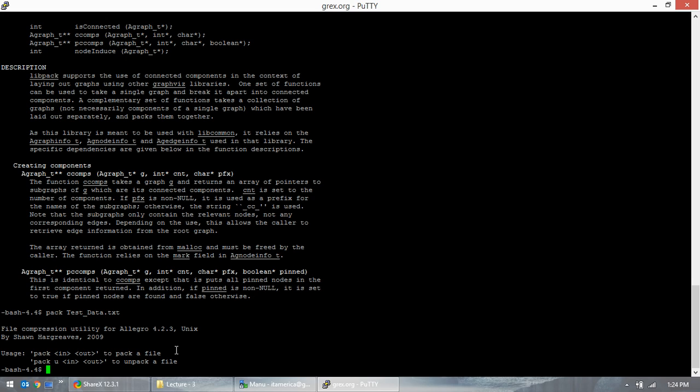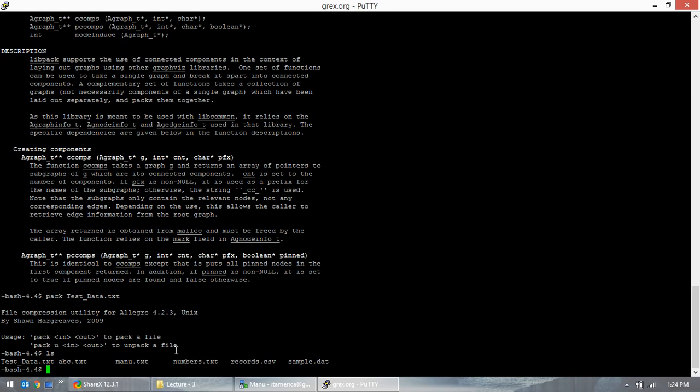It's a pack in or pack out. So it's similar to compress, but this didn't do anything. It's similar to compress, but here it's called libpack, not pack. Okay, it's pack on that.